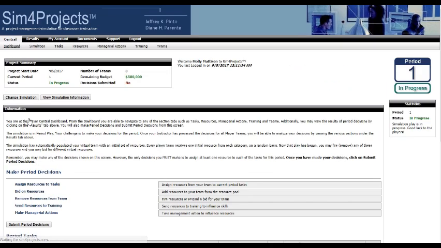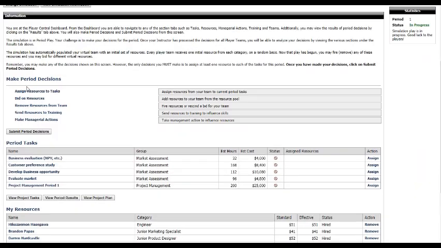So when you click on, the simulation's going on, and this is not unlike what the videos say, but maybe my version of this will help you. When you come onto this page, here's what you need to do. You need to assign resources to tasks for the period. You might bid on some resources if you need more people. You might consider removing some resources from your team.